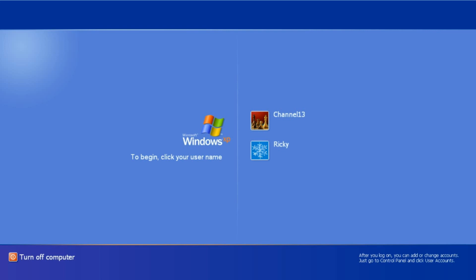And yes, this is the login screen, and I've already been doing a little bit of tampering with this. But here we are. This is the Windows XP login screen, and I'm going to be doing this from scratch, so I'm going to look for the user account that has Ricky on it, aka my name, and we will log in.